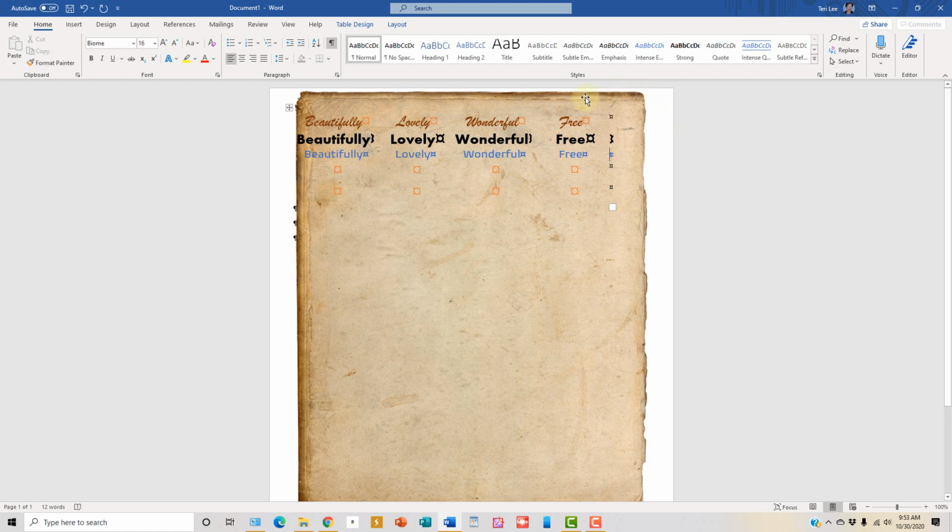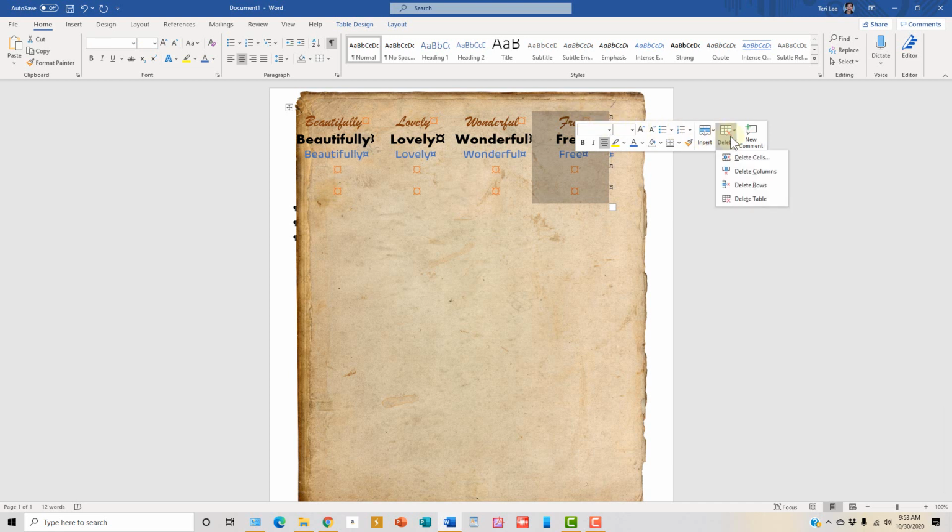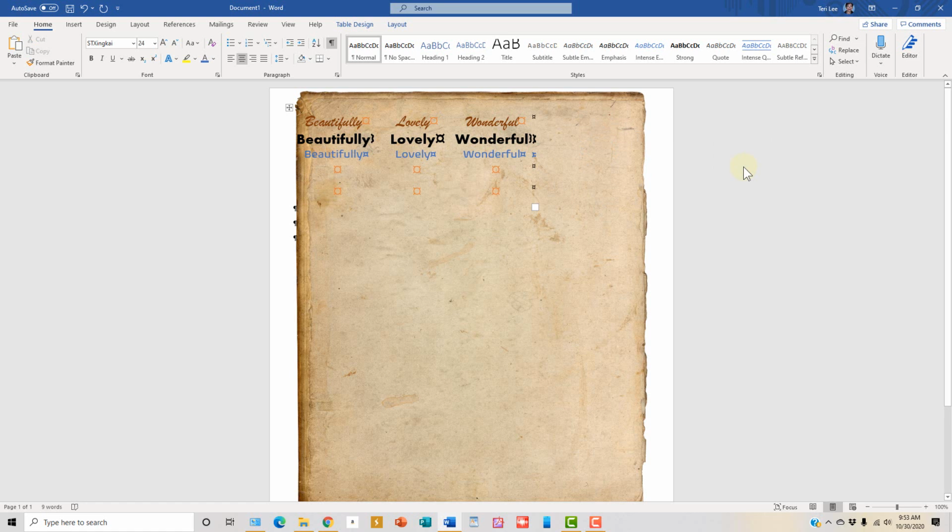Let's say you don't want this row at all. I don't want the word free anymore, and I don't want that column. So put your cursor above the column, and click it to select it, and then look right there. Click delete, delete column, and it's gone.